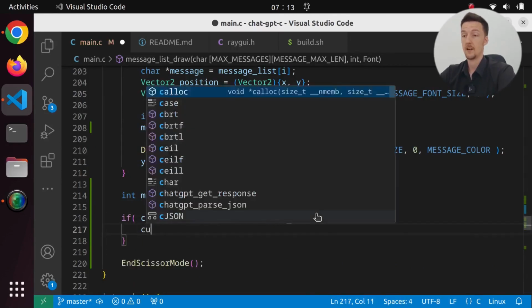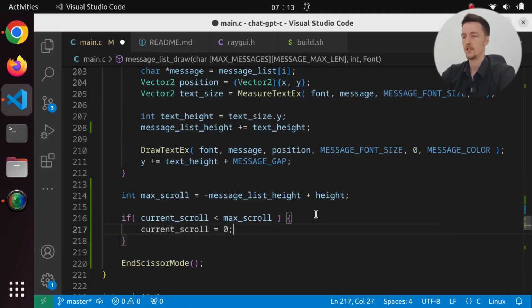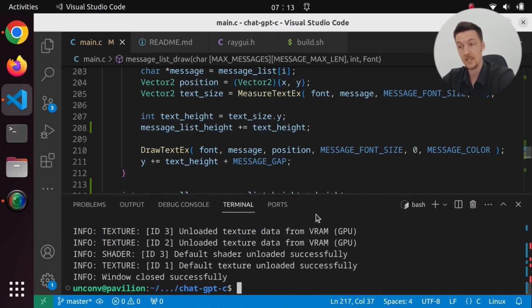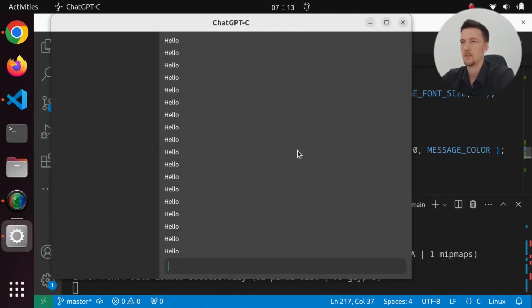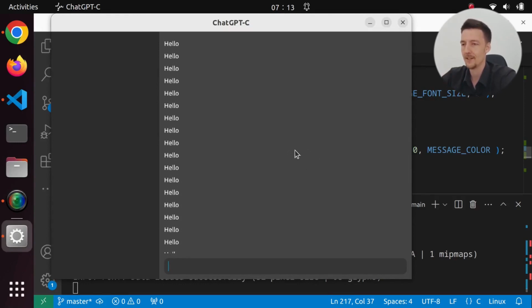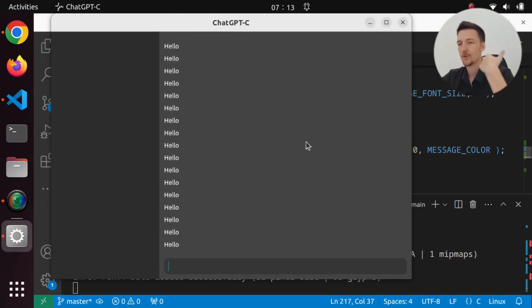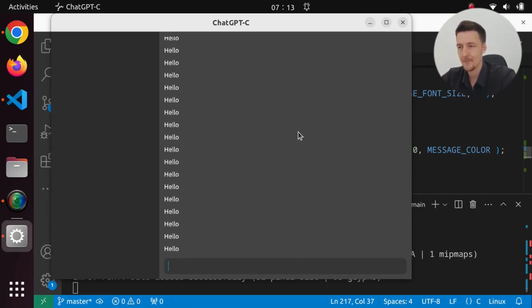So then we can say current scroll is 0. No, it's not 0, it is the max scroll. Let's see if this works, because we still are in the loop, so perhaps it will still work. So now if we scroll down here, it's working. I think that I'm scrolling, but it stops there. But because we have that scroll animation, it goes back, but I think it goes back too much.